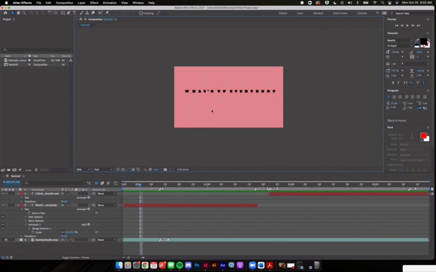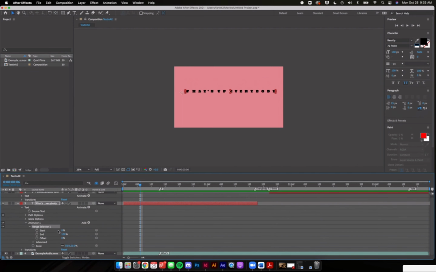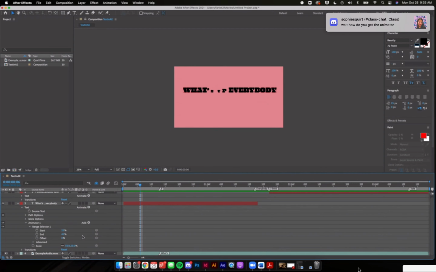Okay. Now to animate it, go to where it says range selector, right above where it says scale, and hit that flip arrow. You can see it says start 0, end 100. We're going to start at 25 and end at 45. That shows what's happening here. The animator says, when you animate, scale it down to half size. The range selector says, okay, I'll scale it to half size from the beginning to the end. That's what 0 to 100 is. 0% to 100% is now half size.